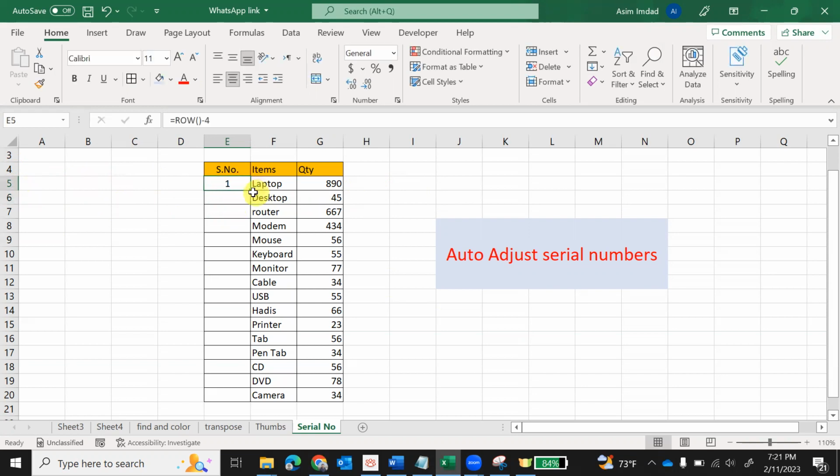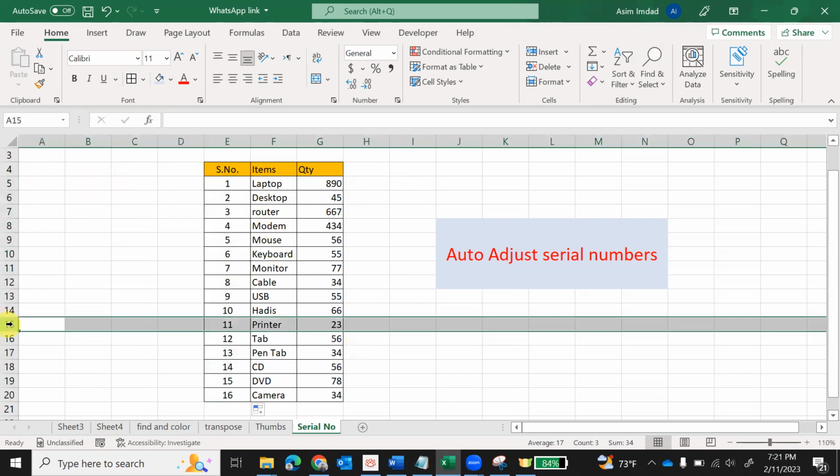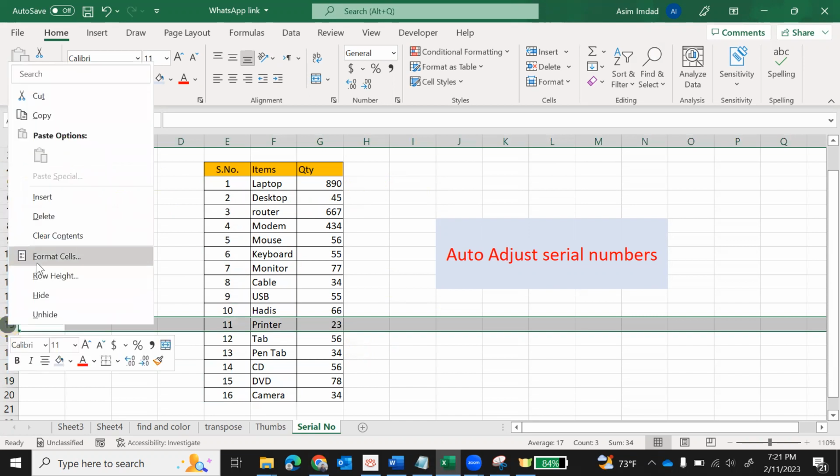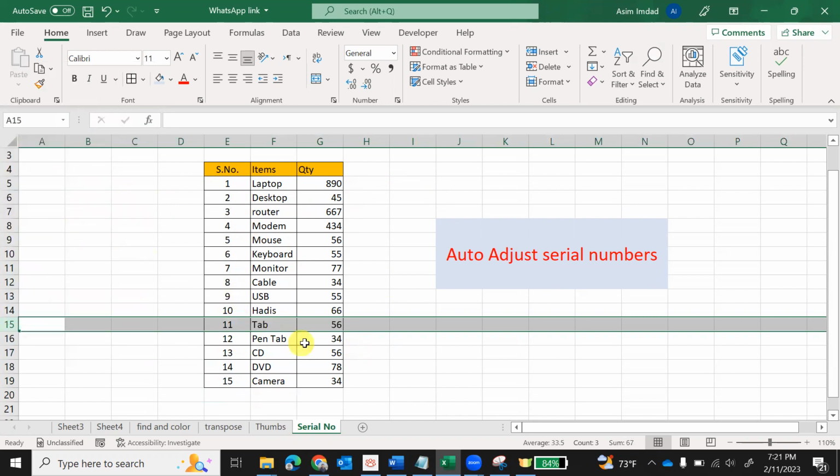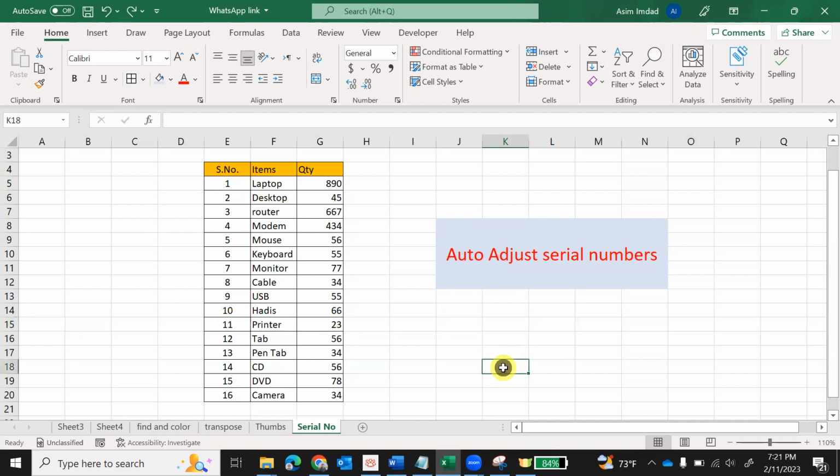Now select this cell, double click, and it is auto filled. Now I will remove any row. Look, automatically the serial number is adjusted. After 10, it is 11. I will press Ctrl Z again, and now you can see again 10, 11.